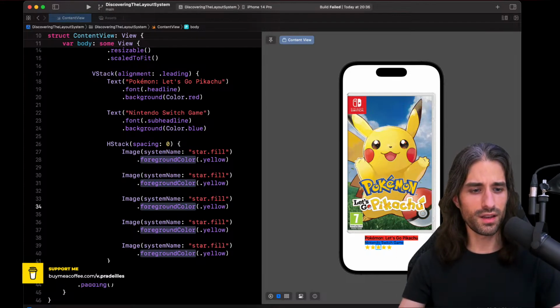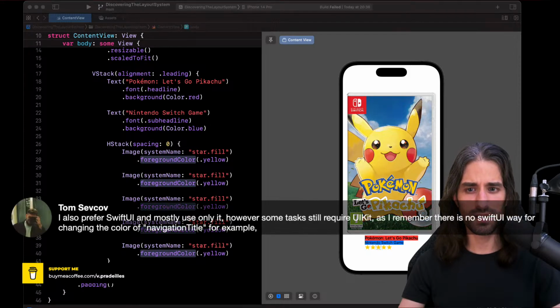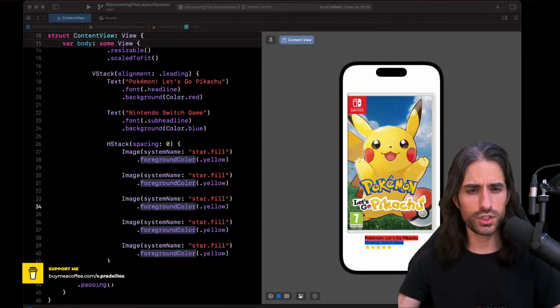It's not a problem. I just see a few messages in the chat. So Tom is saying, I also prefer SwiftUI and use only it. However, some tasks still require UIKit. As I remember, there is no way in SwiftUI for changing the color of the navigation title, for instance. Yes. And I would say even more generally, the navigation is much easier to control at a finer grain on UIKit than on SwiftUI.